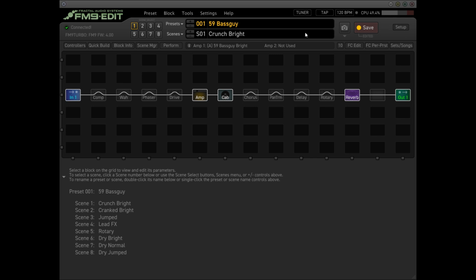So in the center below the menu, you'll find these two display panels. The upper one identifies the preset you're currently working on, and the lower one identifies the scene. You can have up to 8 scenes in a preset, and there's always one by default. Okay, we're going to get into scenes a little bit further into the video.